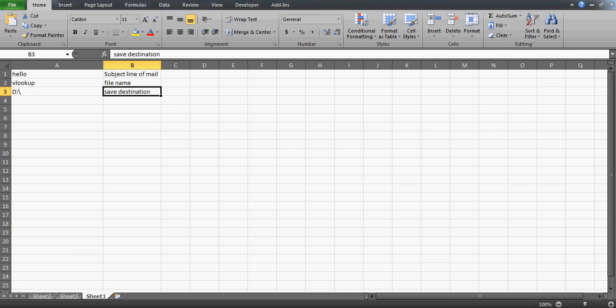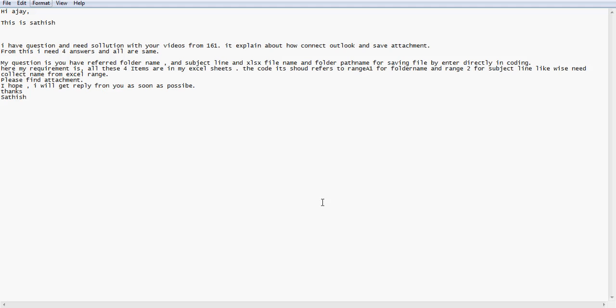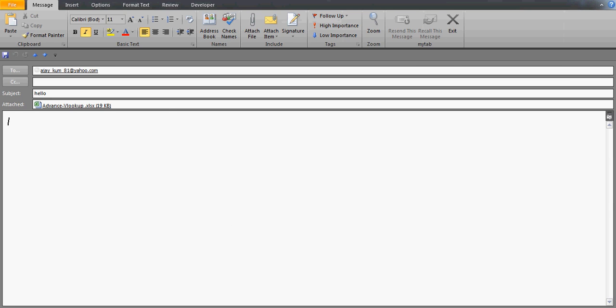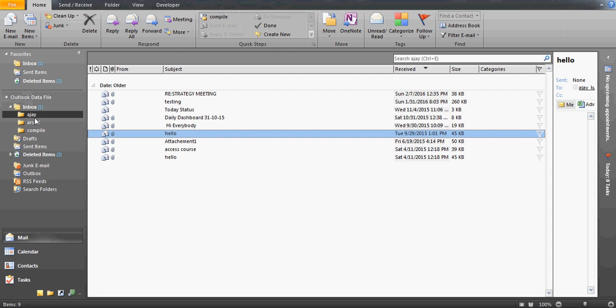Let me read out the question again. I don't want to skip anything. He said 4 things actually. So folder, oh yeah, folder name, very important. How could I miss that? Folder name. So where is your Outlook folder? Very interesting. So let's say my folder is, as you know, under this inbox, the folder name is Ajay. So this is where I'm going to test the file.